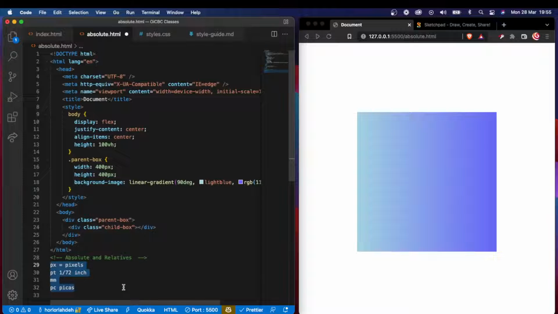Then relative values. The difference between absolute values and relative values is that absolute values are absolute in terms of how they display across multiple devices. So when I specify this box to be 400 pixels by 400 pixels, it doesn't matter how small the device screen is, it is going to retain this dimension. Does that make sense?